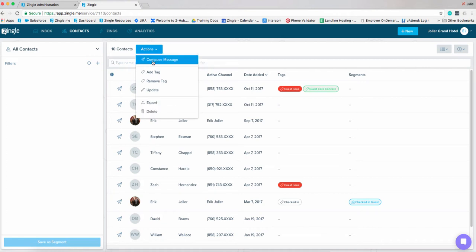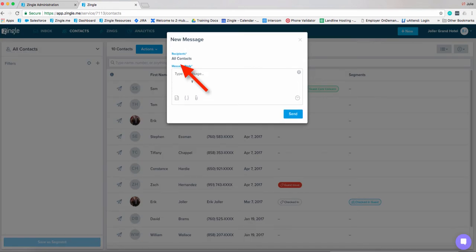To send a message directly to this group of contacts, you just select Compose Message, and the message box will show up with the selected contacts already preloaded into the recipients box. Type the message and click Send. You have the same options here as you do in the reply box on the main inbox screen, where you can insert a template or custom fields to personalize the message. You can also delay the message here as well.